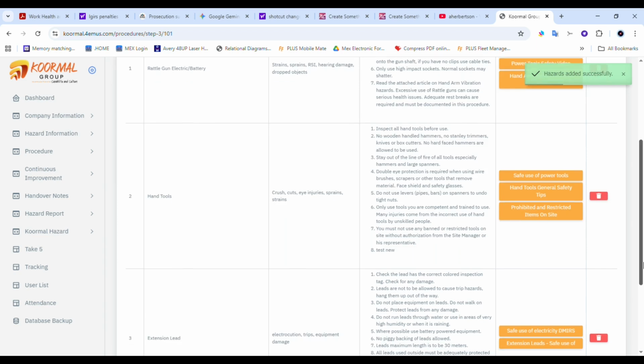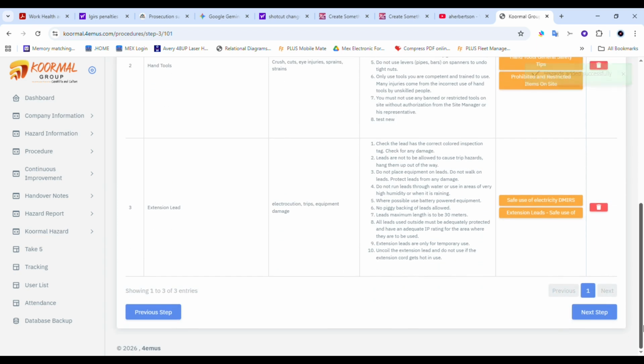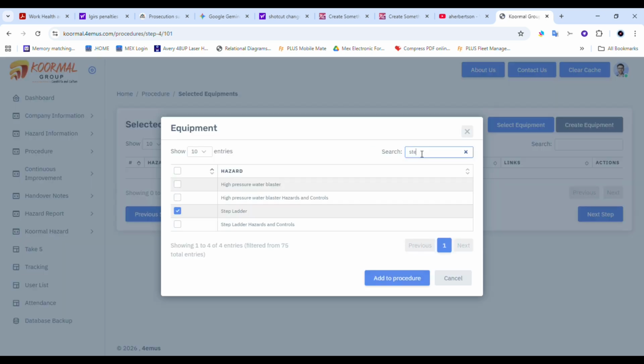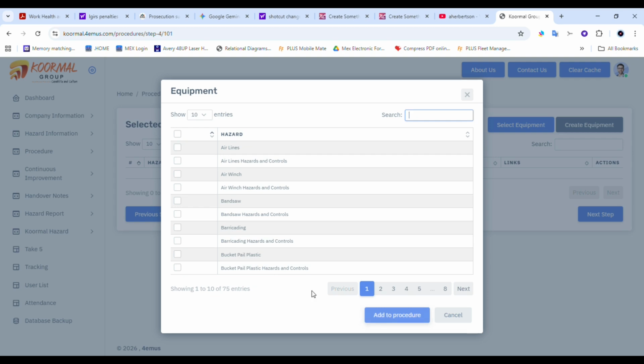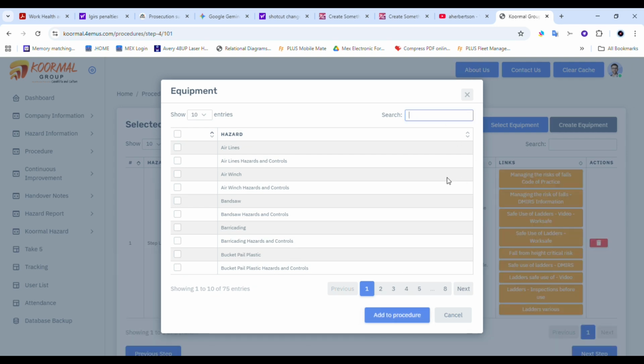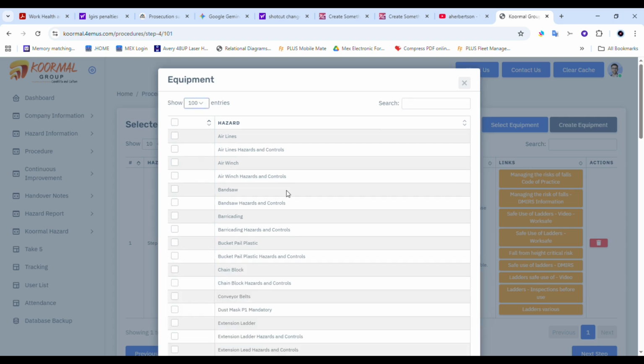These are the controls that rarely make a SWIMS or a safe work procedure, but regularly show up in investigations as serious risks. The next step is to add equipment we are using on the job. Tools and equipment can be similar. There is a lot of equipment to select from.